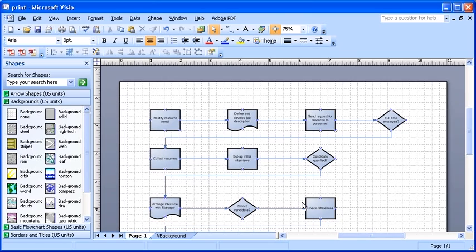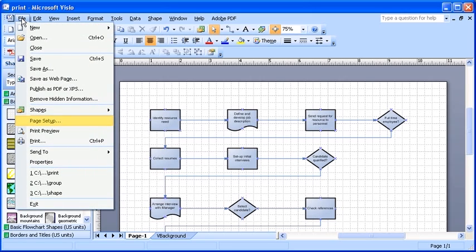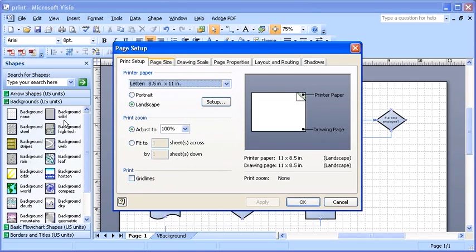The next step is to change the overall page size. To head back to the Page Setup dialog box, click on the File menu. Next, click the Page Setup menu item. When the Page Setup dialog box appears, select the Page Size tab.